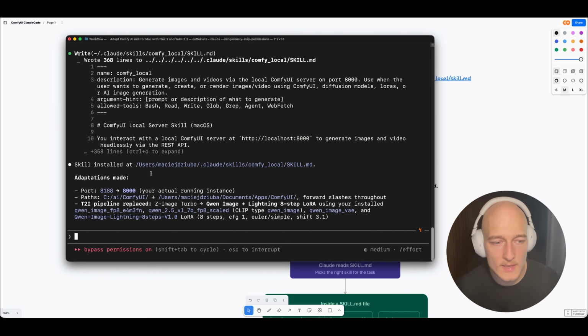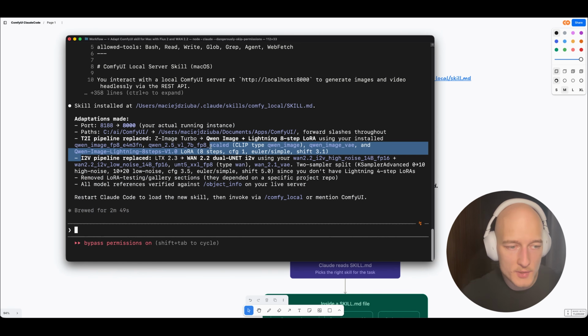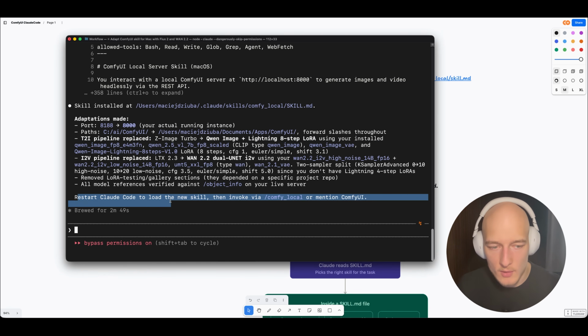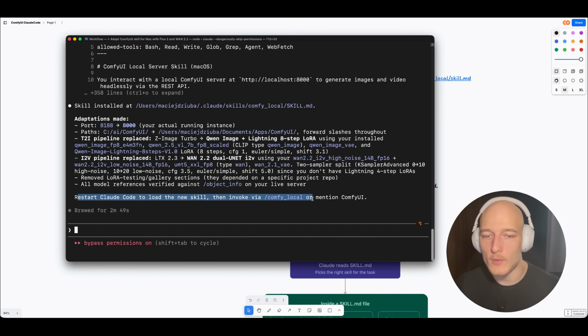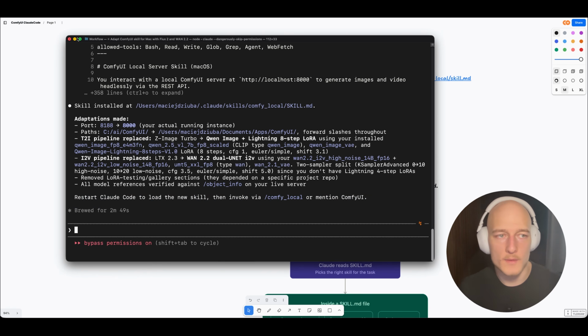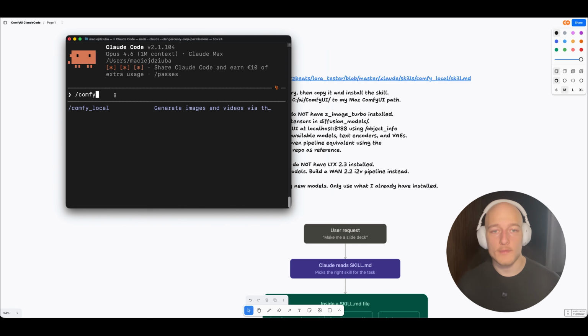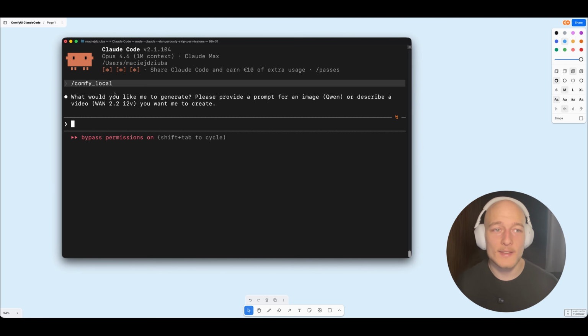And as you can see, there has been some adaptations made. So obviously change the port, change the path, it replaced some of the image models. And now it's saying restart Claude Code to load the new skill and then invoke via /comfy_local, or just mention ComfyUI. So we're going to do just that by closing the terminal. As you can see, I made a new terminal, and if I press /comfy, it automatically comes up. So I'm going to click enter and we're in. Just like that, we have connected Claude Code to ComfyUI locally.